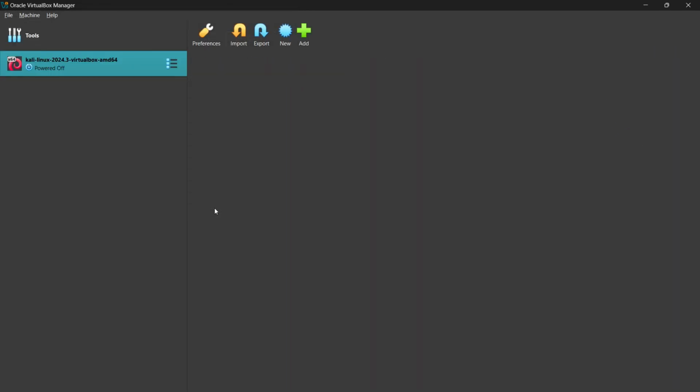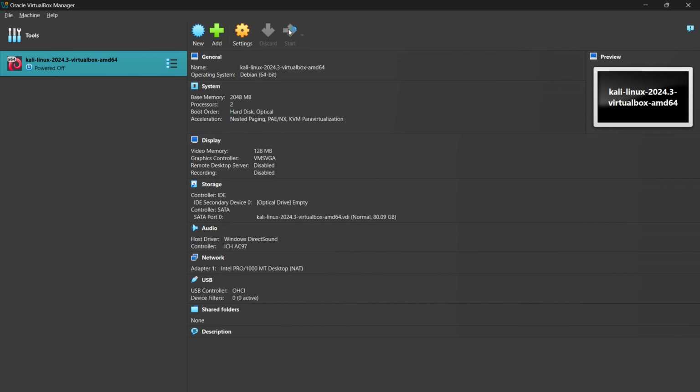This is the beauty of OVA files. Everything is pre-configured, so there's no need to go through complex setup steps. Once the import is done, Kali Linux is installed. Now, to fire up Kali Linux. In VirtualBox, either double-click the Kali Linux machine or select it and click Start at the bottom.